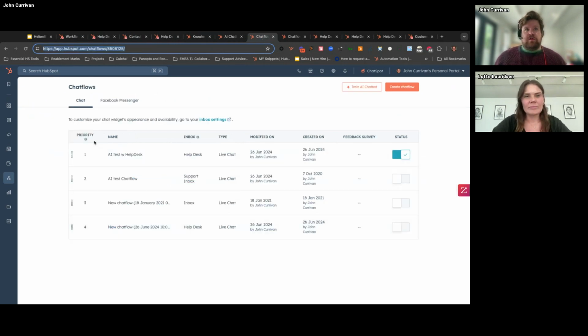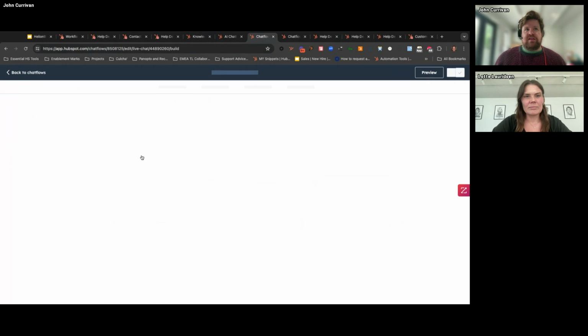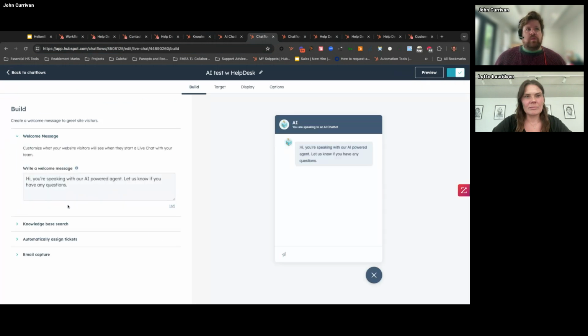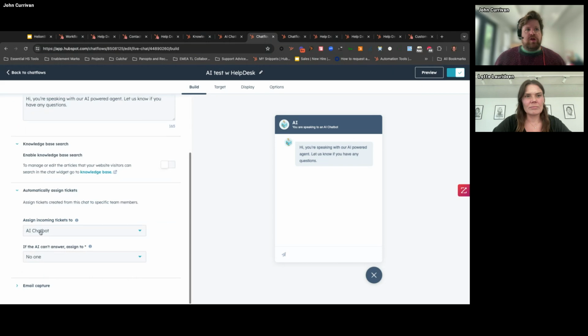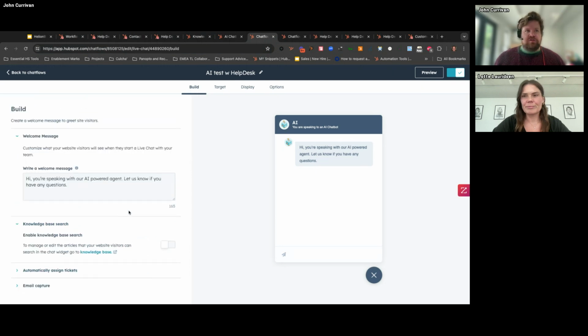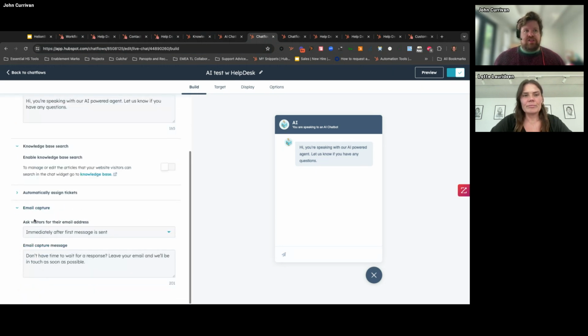So now with my chat flow, I have it set up here. If I go into edit, we can see that a welcome message is fine. They're speaking with AI. We can put a knowledge base search there as well. We automatically assign incoming tickets to the AI, but afterwards, if the AI can't answer, we can assign it to users and teams or nobody, and potentially capture the email if we want.